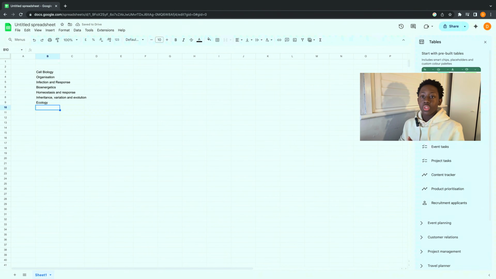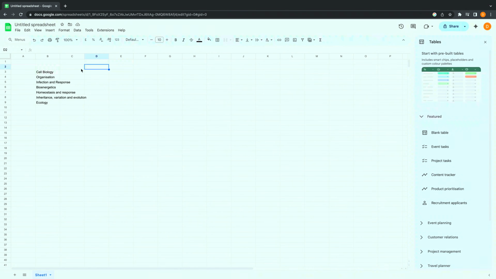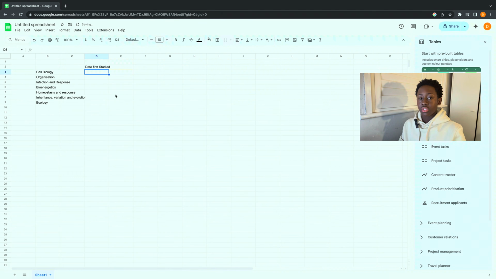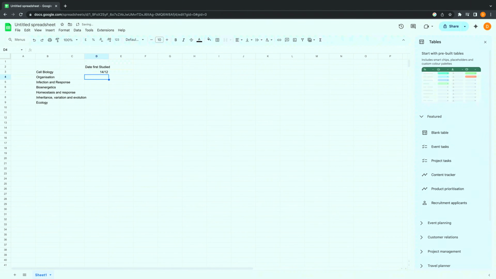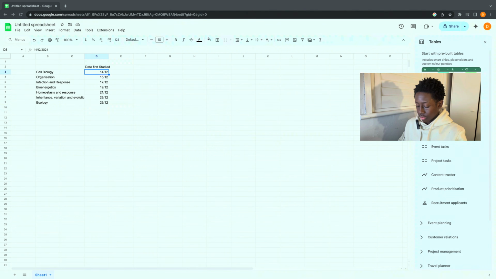Okay, now once you've done this, in the next column, you're going to title it Dates First Studied. Then fill in the days you're planning on studying this subject. So once you've done this, let's skip forward a few days.